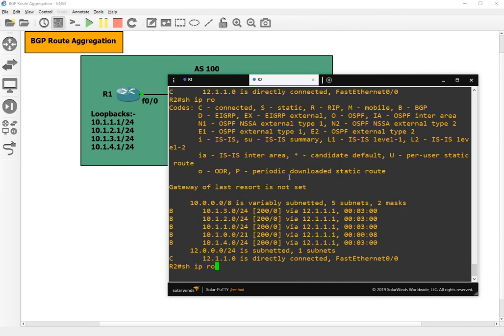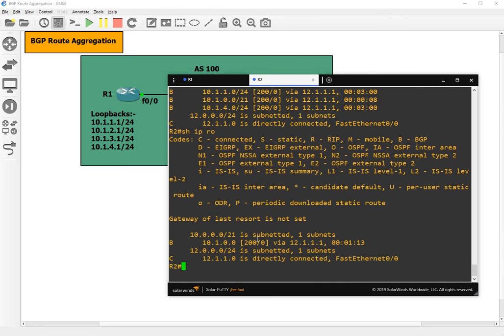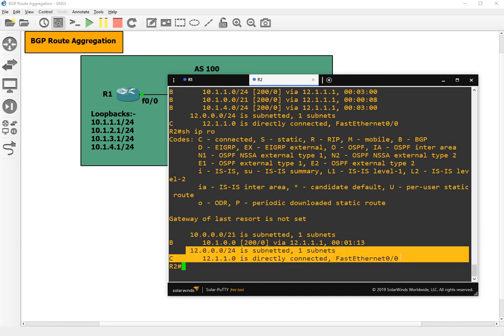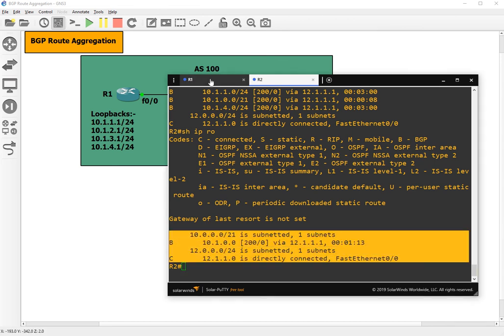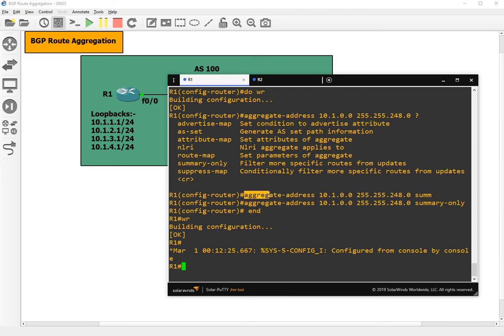Now let's give the show IP route command again on R2, and now we can see that it is sending only the summary address, that is 10.1.0.0 with /21 subnet mask, right? And this way we can reduce the size of the routing table in BGP with the help of the aggregate address command. Okay, if you give summary only, then it will not send the individual routes, and if we do not give the summary option, it will send the summary address along with the individual routes.